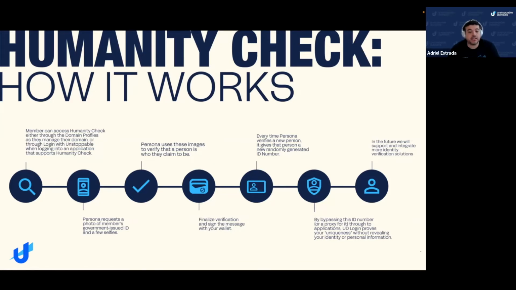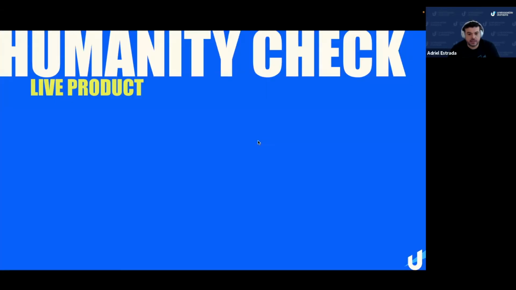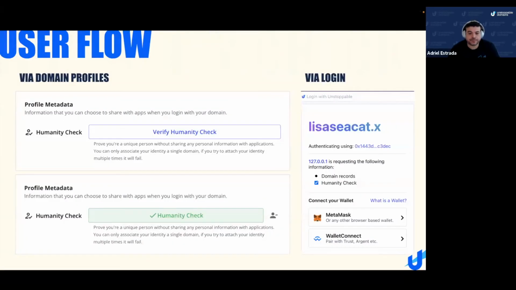All right, so it basically equates to pass or fail. Both Unstoppable and the app requesting Humanity Check get zero information other than you passed or failed. So none of that personal information that you're providing in the process, which we'll go through right now, is provided to them. So let's see how that looks for the user.